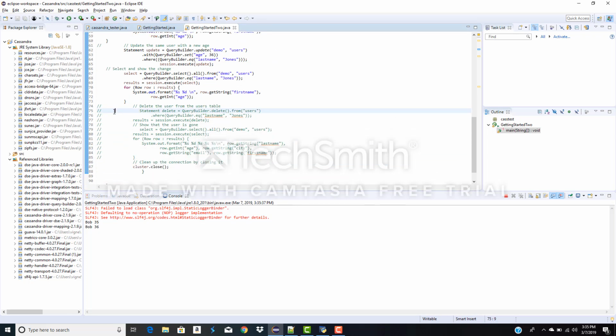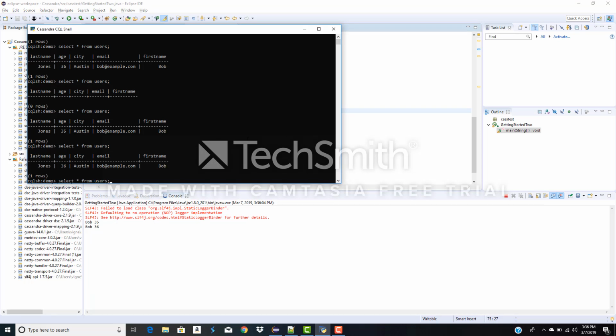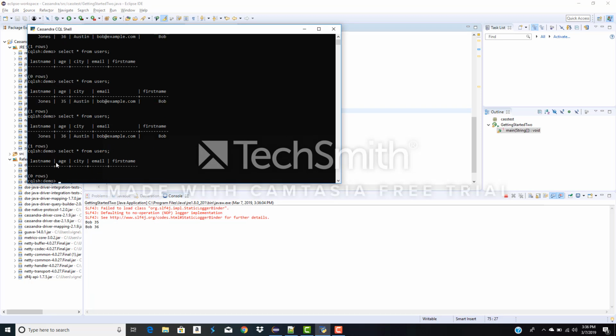And then we run the delete query to delete all rows where the last name is equal to Jones. So the only row in the database table currently has the last name as Jones, so that row will be deleted. So we'll run the code. And when we run the select query, we can see that the database table does not have any rows.